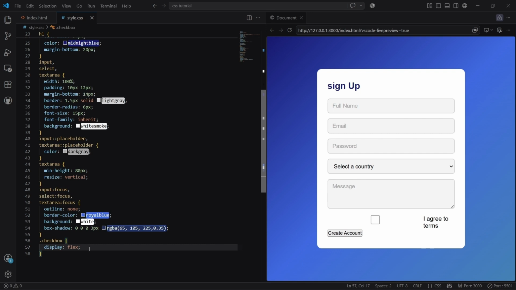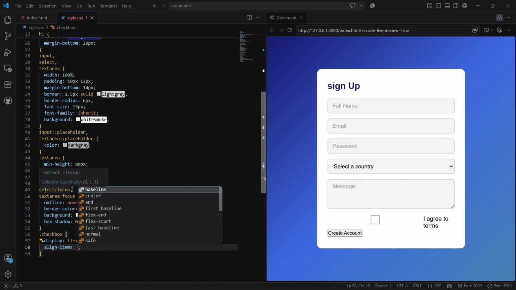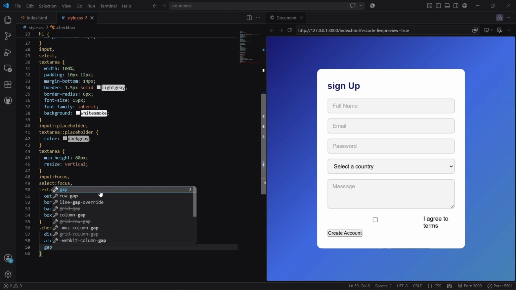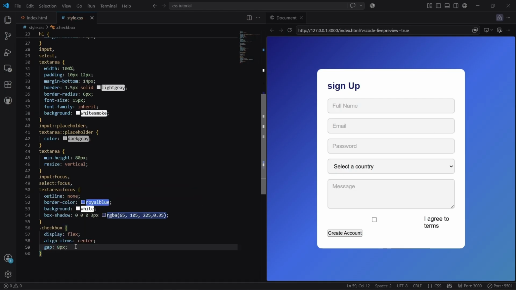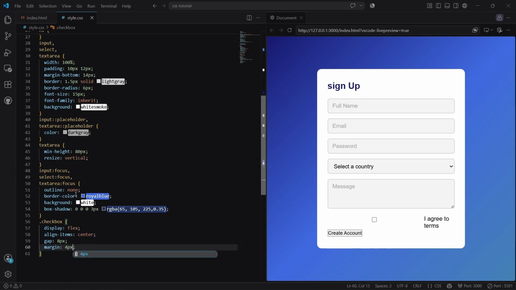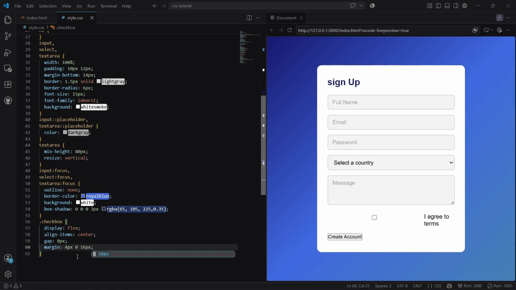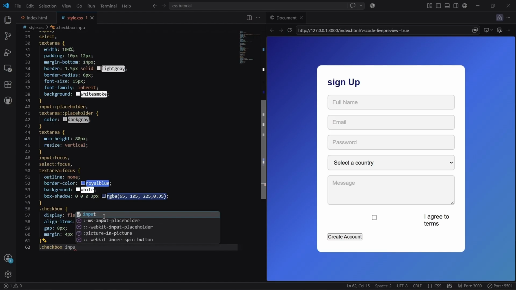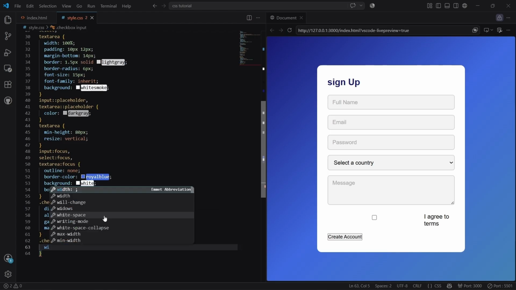Set the display property. Type flex. Set the align items property. Type center. Set the gap property. Type 8 pixels. Set the margin property. Type 4 pixels. Type 0. Type 16 pixels. Now target the input element inside the checkbox.